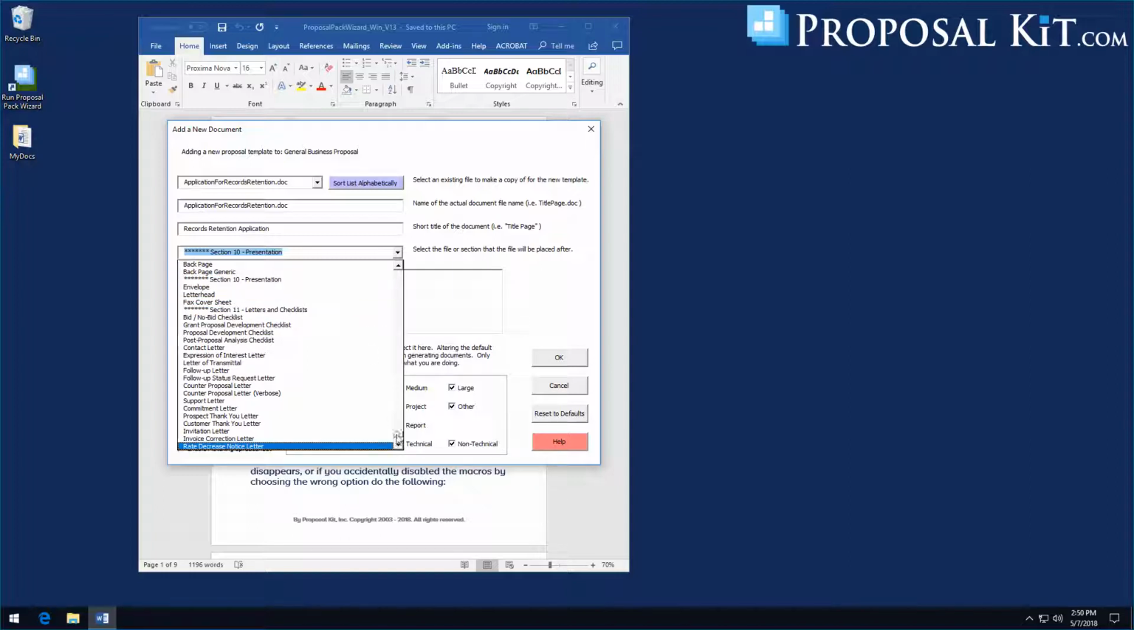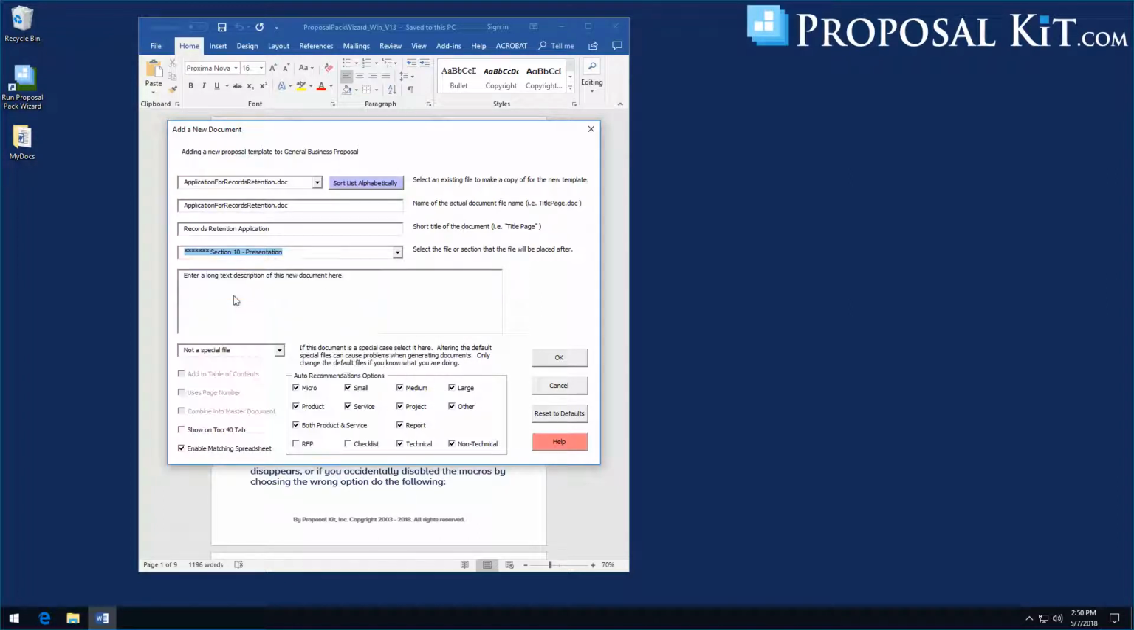If you use any of these other sections, this will cause the wizard to then try to assemble that template into the master template that it's creating. So we'll just put this in section 10.